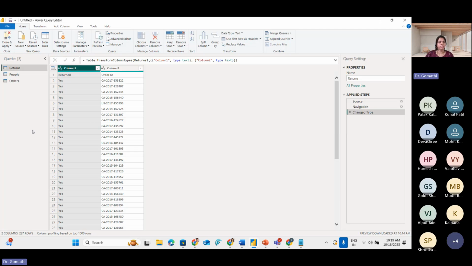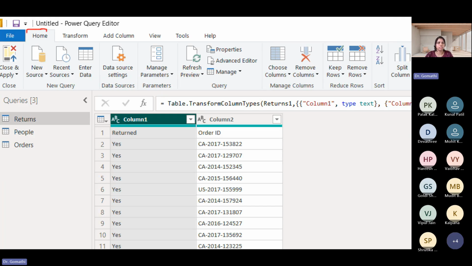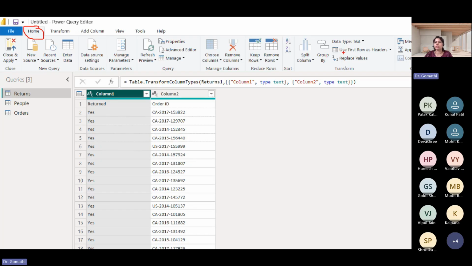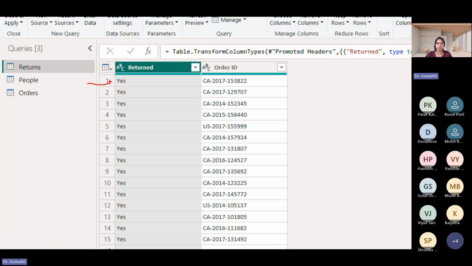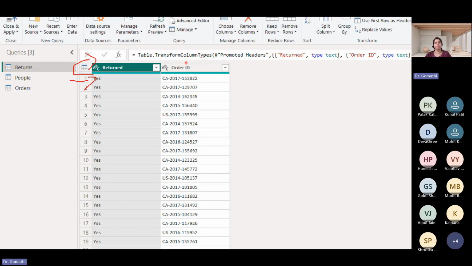So what you can do is, in the Power Query Editor, on the top, you can see there is a Home tab. In the Home tab, you can find a thing called Use First Row as Headers. Okay, so this is the one you have to try. Just click there, Use First Row as Headers. Now what happens? Automatically your first row will be converted into the header. Returned, Order ID, you can find it here.